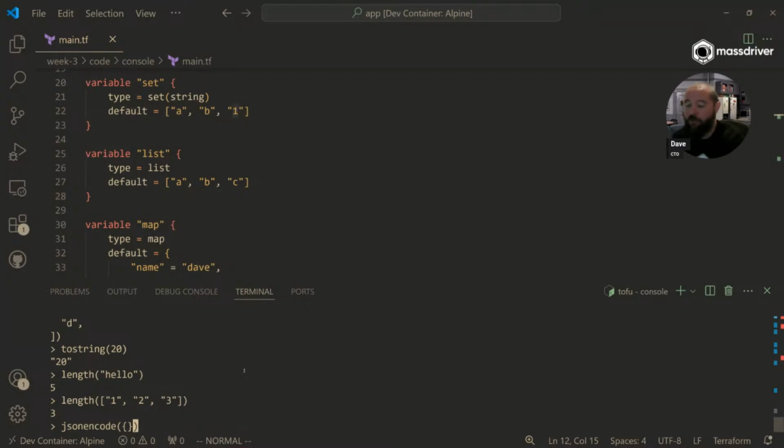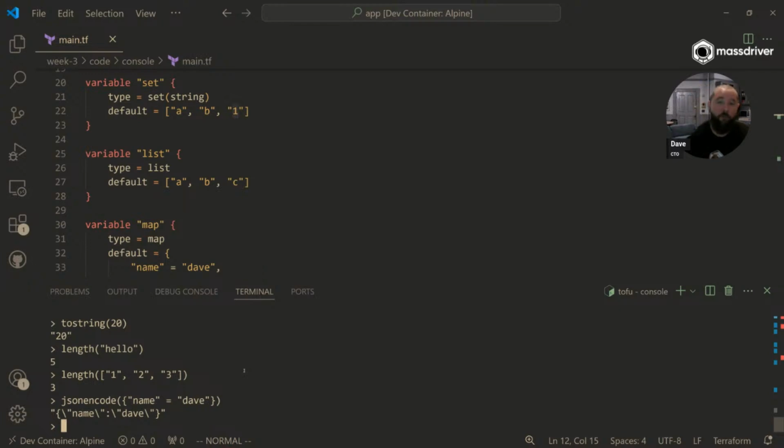So what we can do is we can create an object. Again, we can say name equals Dave. This is all the native OpenTofu map object syntax. And what JSON encode does is give you that encoded as a string. This is really, really useful for readability. That native object declaration looks a lot cleaner than having to parse a string like this. So JSON encode is your best friend here.